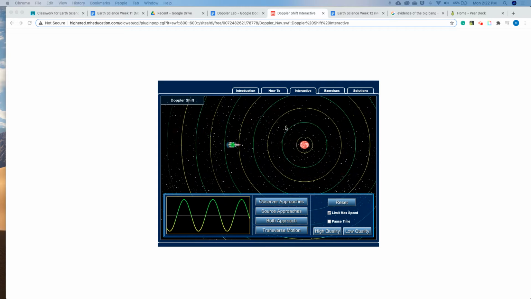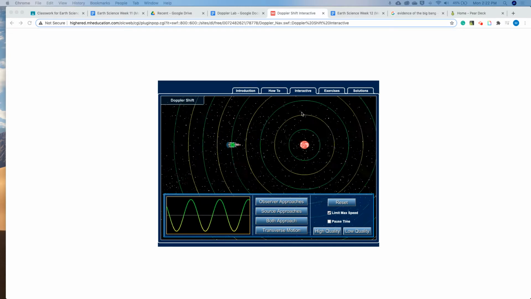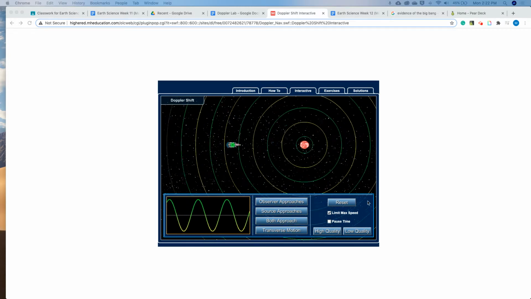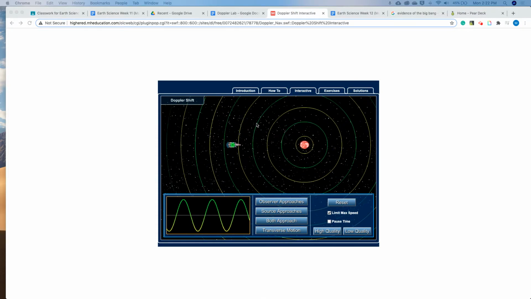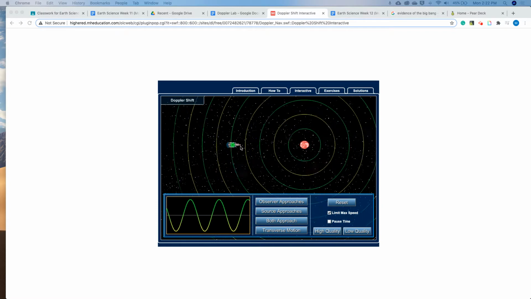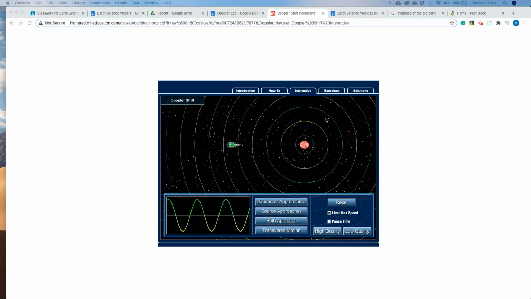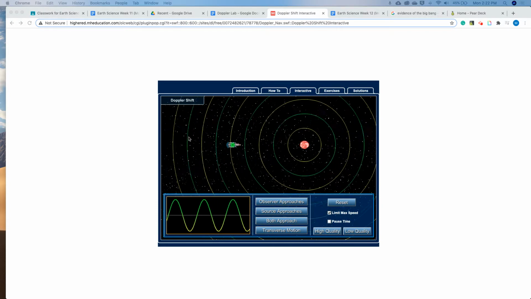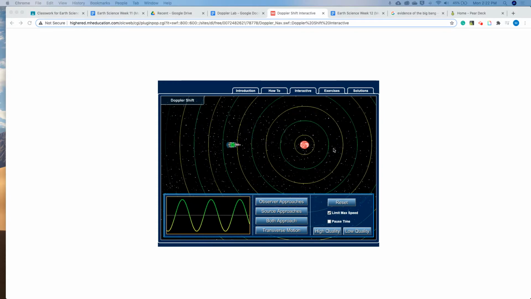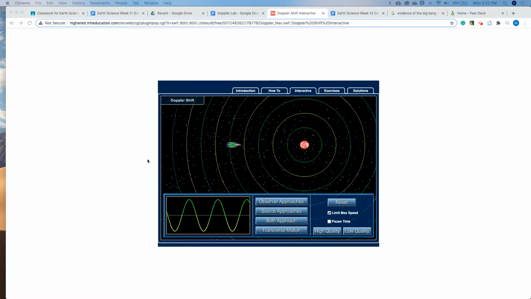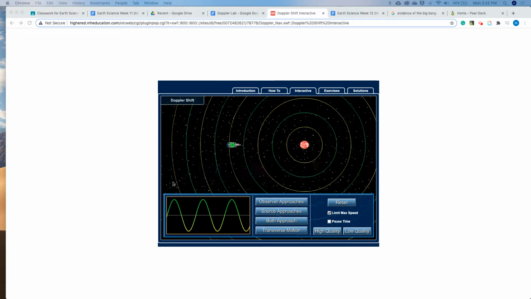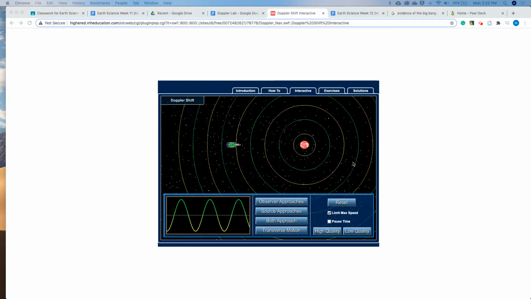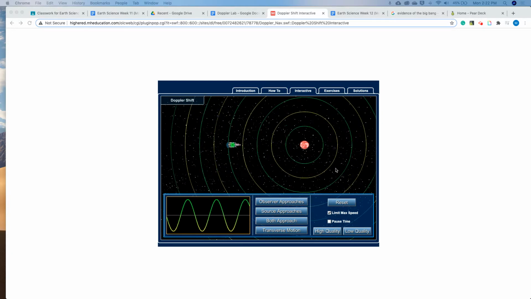So for this lab, you're going to be making observations about how the frequency and wavelengths of light change as you move towards something and away from something. So we're going to be using the simulation right here. I put the link in the lab. If you can use Flash, you can play with the simulation on your own. And in the case that you don't have Flash, you can use the videos that are in the lab.